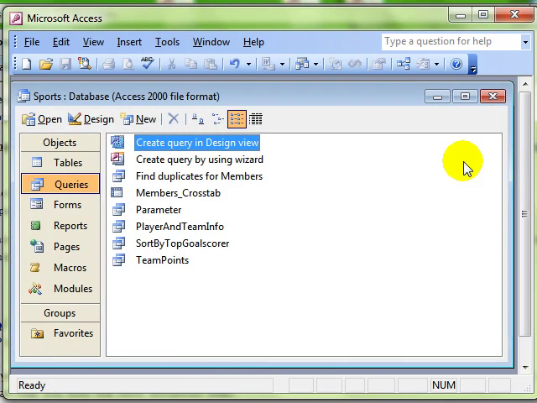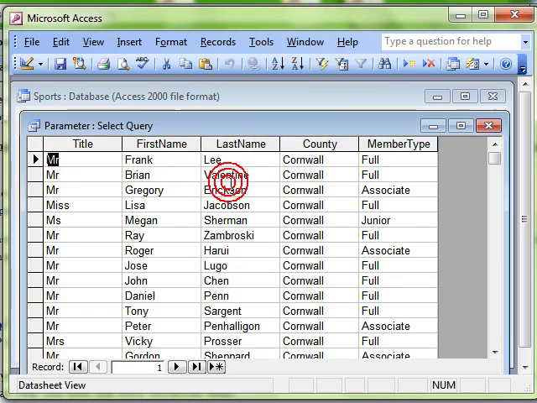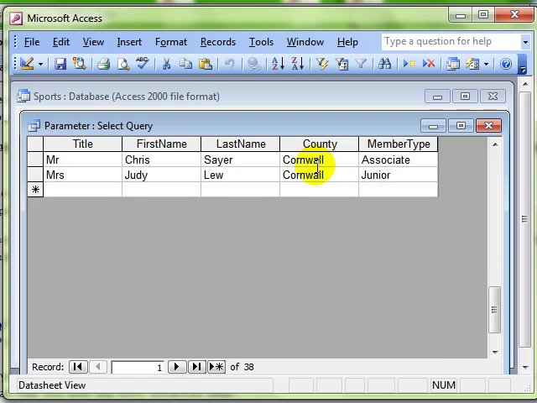and close it down. Now when you've got your data entry clerks and they want to find all their members in a certain county, they can just double click the parameter query, type in the county they're interested in, oops, if they can spell, then click on OK, and the parameter query automatically inserts that into the criteria field for you. And there's the results, just Cornwall.